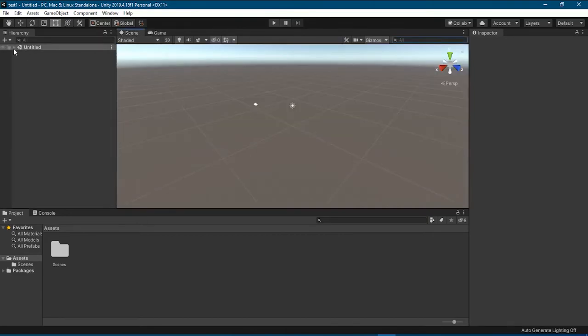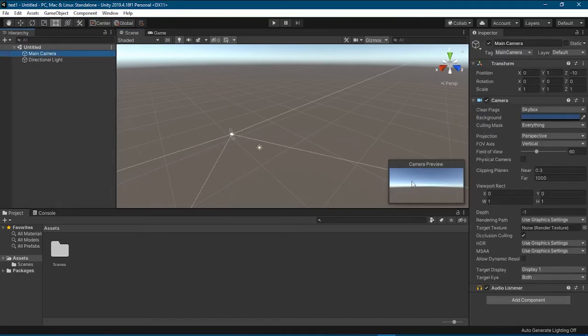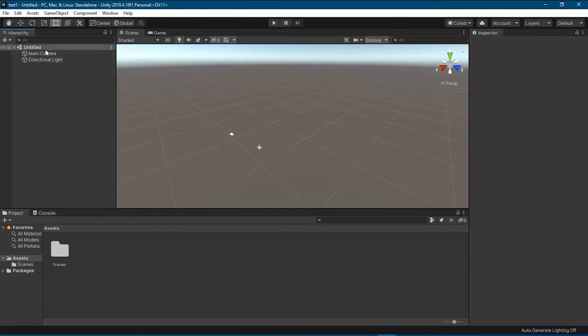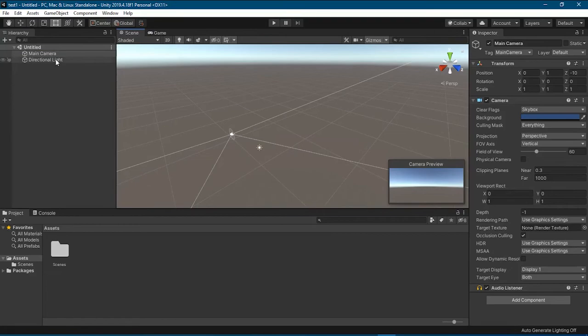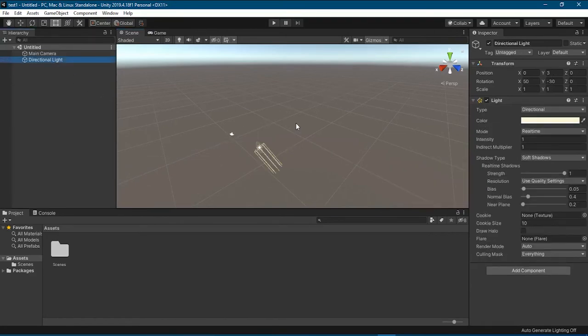Alright, the hierarchy is listing everything that you have in this scene, so listing the game objects in here. You can search for something specifically in here, if you have a lot of stuff going on and you can't find something. Look at the main camera and directional lighting. These two things are default in every scene in Unity. The main camera is actually what the user is seeing right now, so this is a small preview. And directional lighting is basically sunlight for the game.